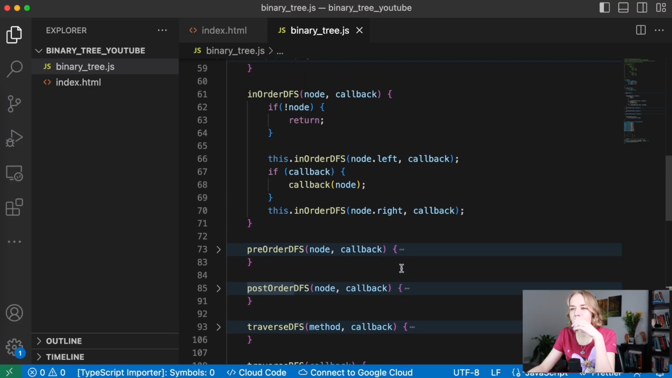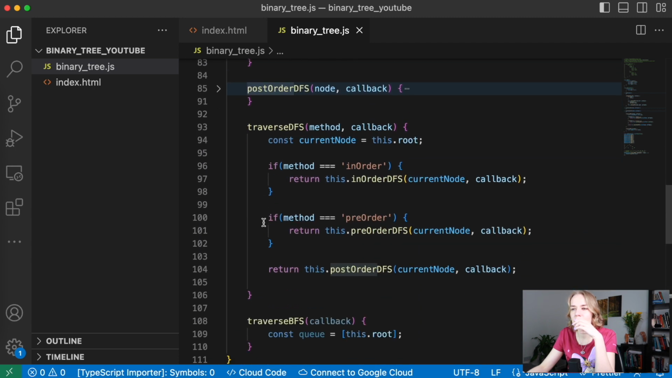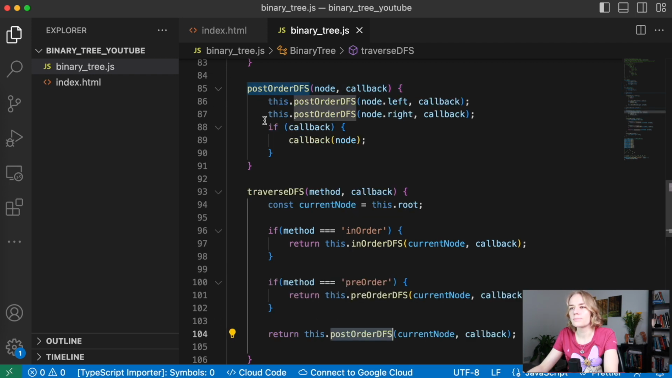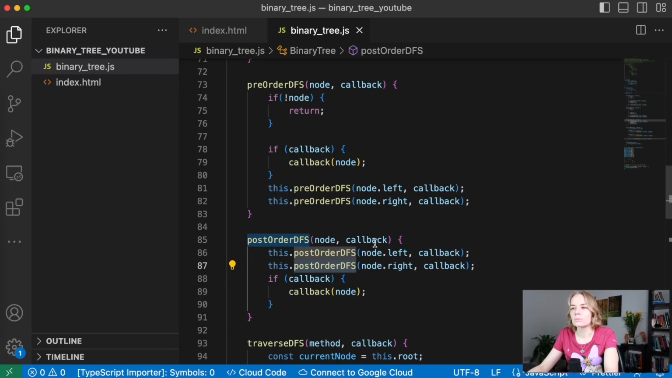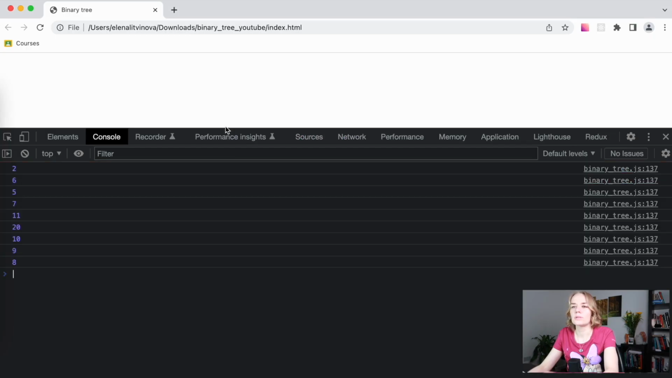So let's check traversalDFS, postOrder, not callback. Oh, sorry, I forgot to do this part. If there is no callback, return. So we have 2, 6, 5, 7, 11, 20.